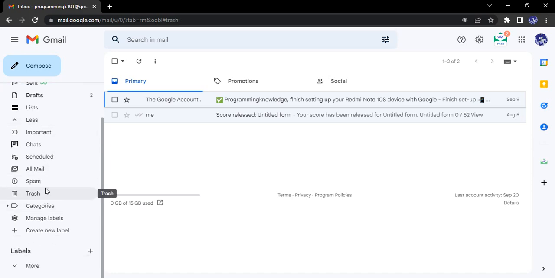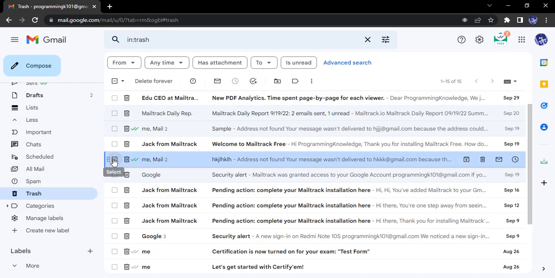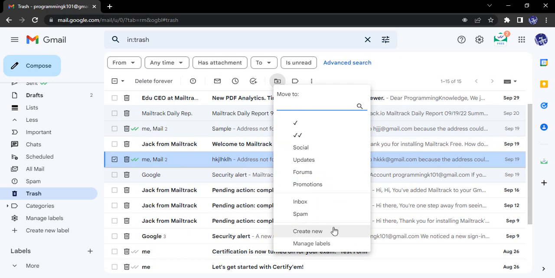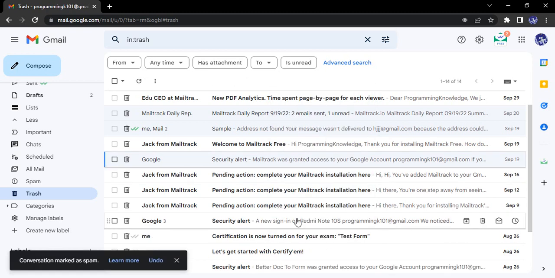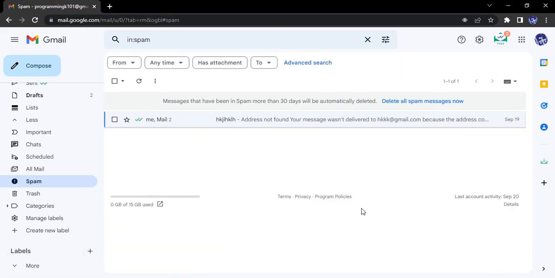Similarly, let us just try with another email. Suppose this one I want to move not to the inbox but to the spam folder. This actually is restoring, and basically you can move the email to any of the folders that is present. Suppose I want to move it to the spam folder. So I just select spam, conversation marked as spam. You go to the spam folder now and you will see that this email is present.